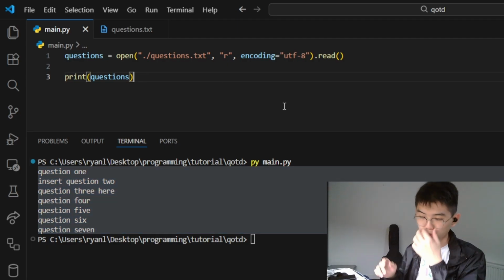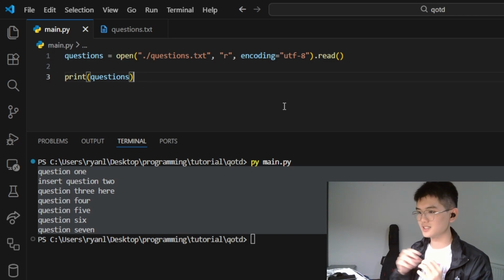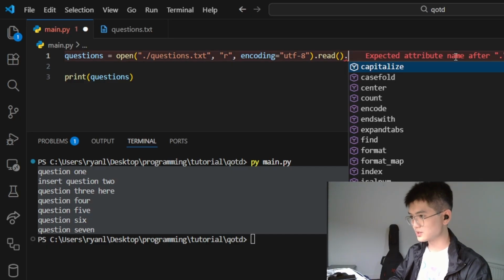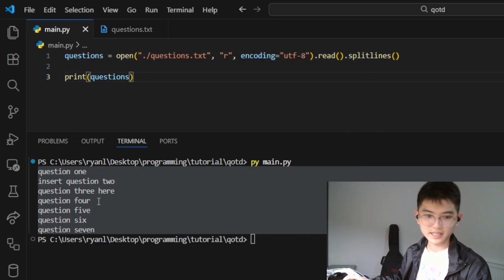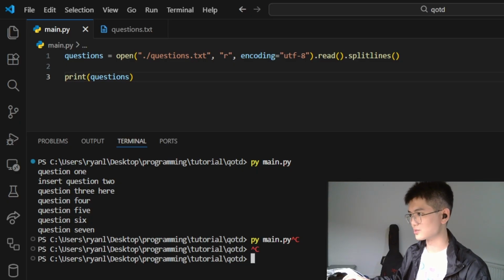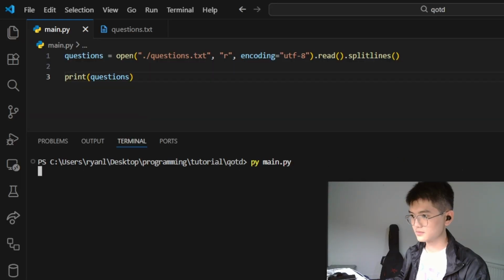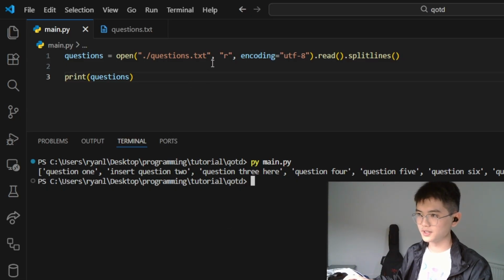Okay? But we want to be able to split it into different lines so that we can add one question at a time. All right? So I'm going to call the splitlines function here at the back, and let's execute this one more time. And as you can see, we have an array of the different questions that we have in here. Yay.